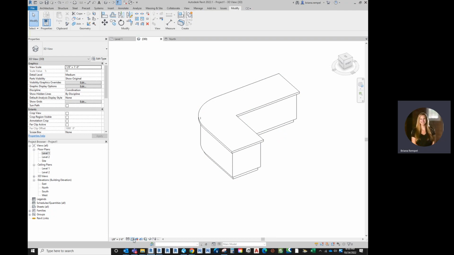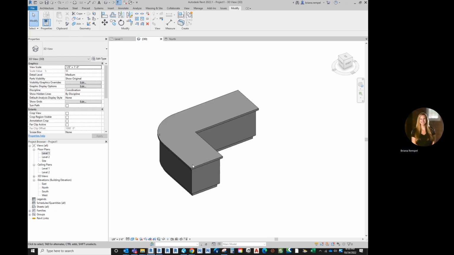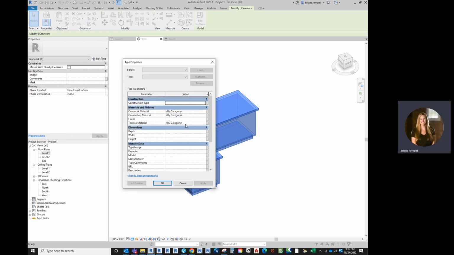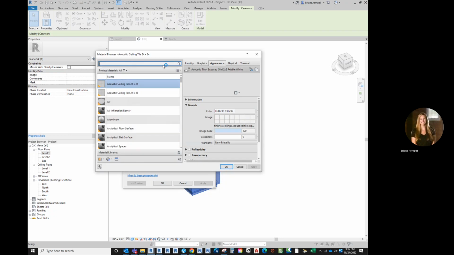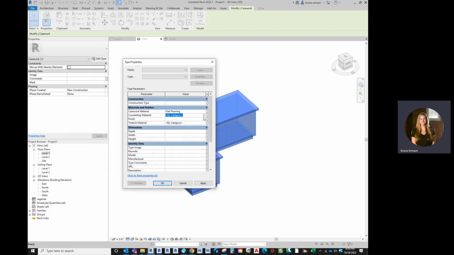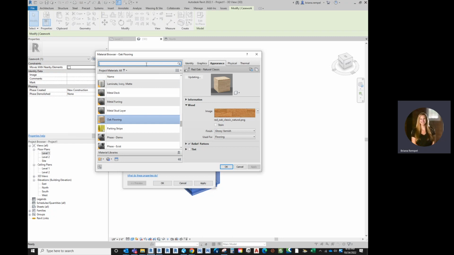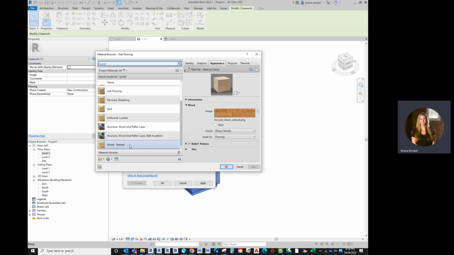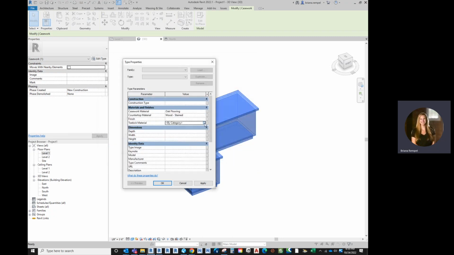And then from here, let's go ahead and put it on shaded. Then I can go into my type properties and I can apply different materials. So maybe this is kind of like a butcher block type. We'll go with that. I know it says flooring, but that material kind of looks like a butcher block, so we'll do that. Casework would be potentially a wood or a PLAM, some different items or options there. We'll just go with wood stained.